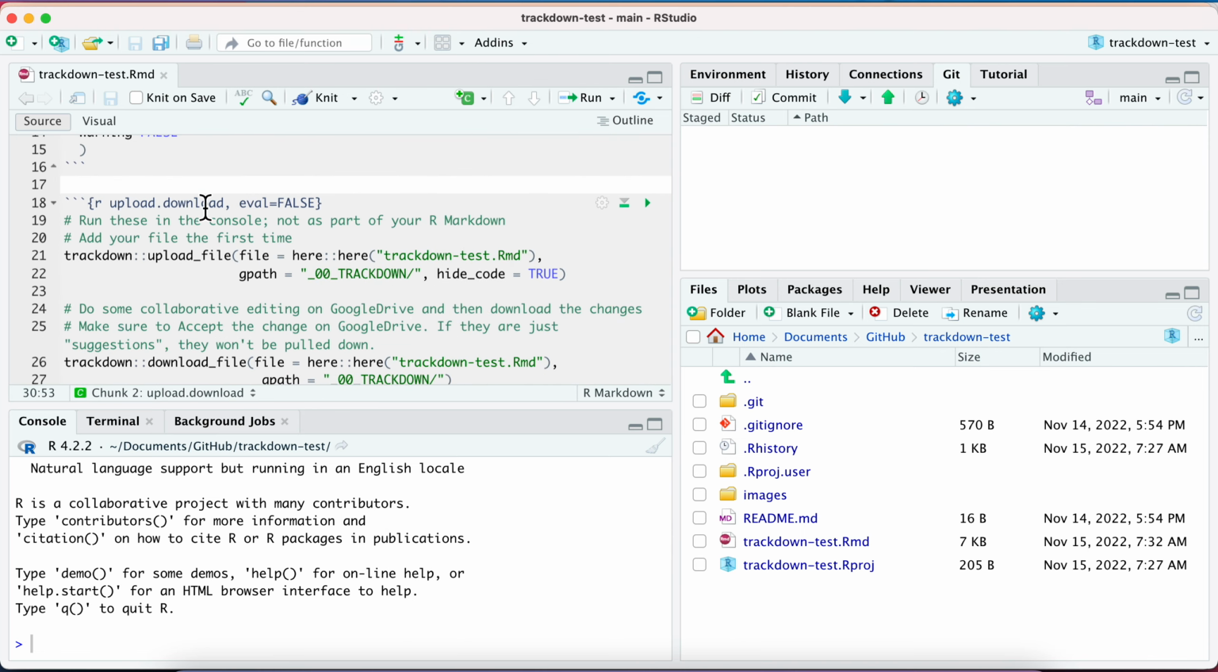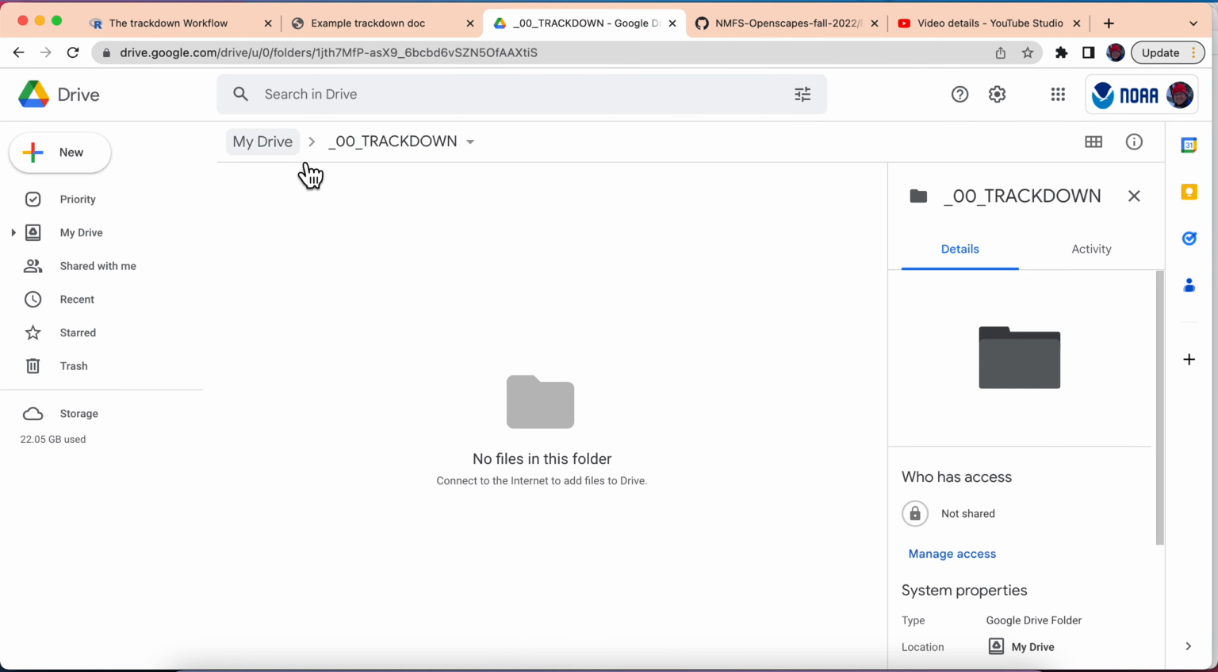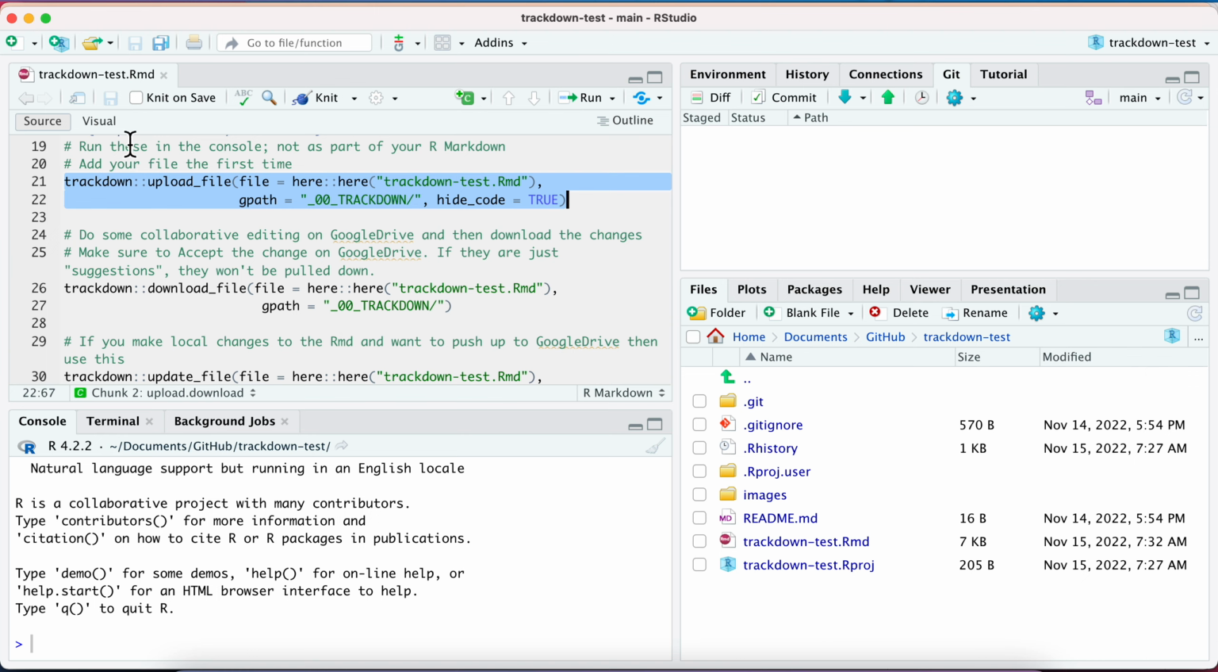At the top of this file, you can see it says eval false, but I've just added the commands that we're going to need. First command is we need to upload our file up to Google Drive the first time. So the first time we do that, we use upload file. You see this argument here, gpath. This is the directory name on Google Drive. So let's go here, and you can see I've created a directory with that name right there. Okay, so let's go ahead and run this command.